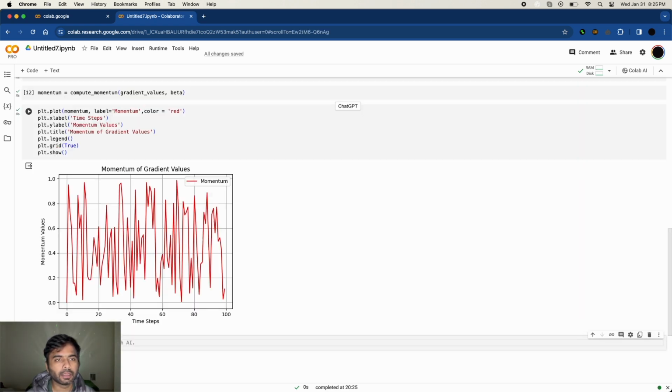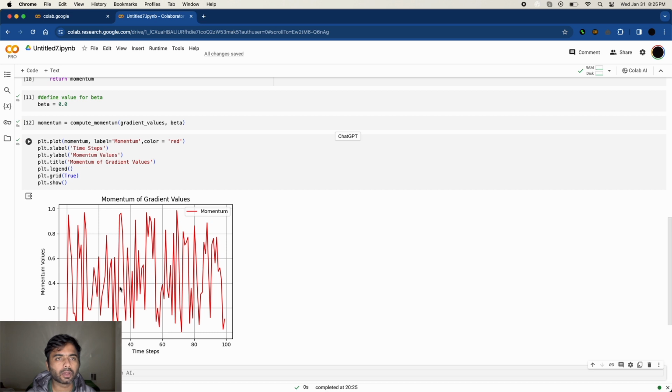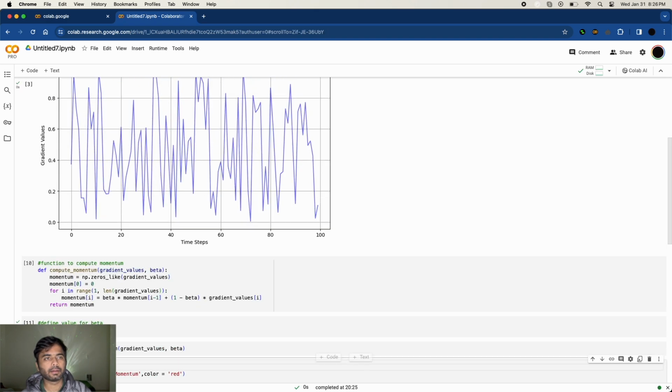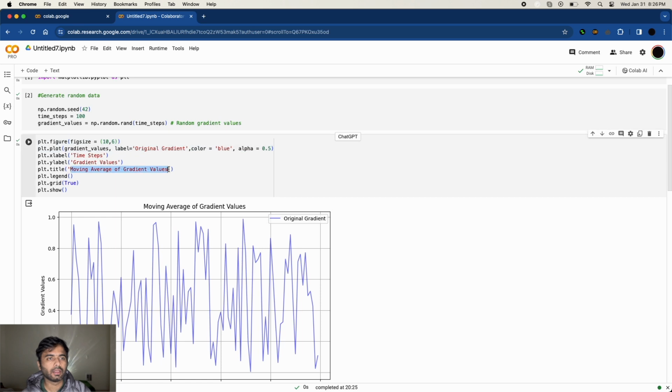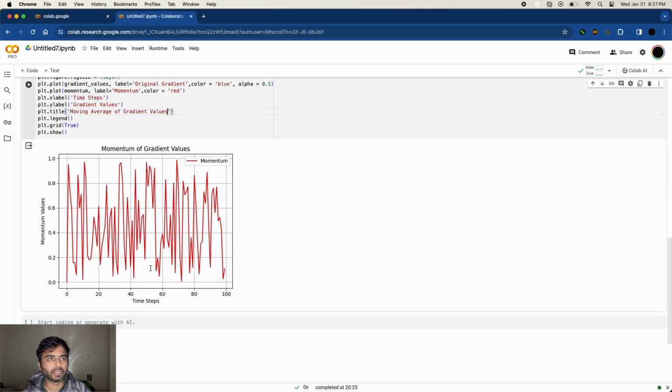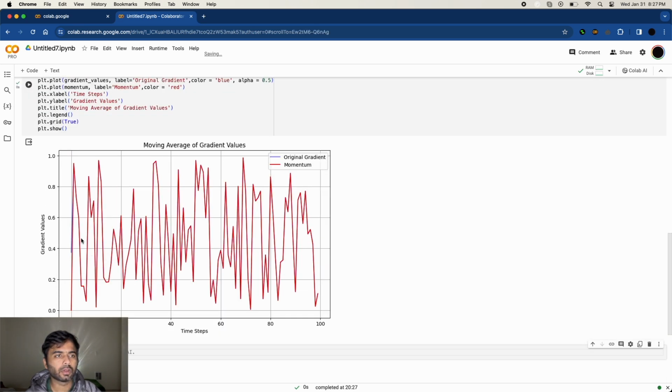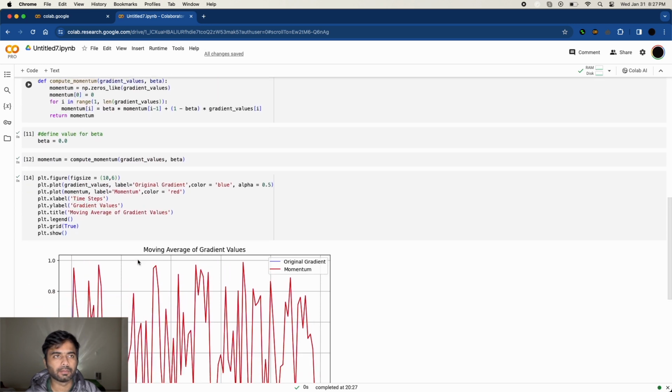The value of momentum is almost the same as the values of gradient. This is the case because the beta value is 0. To visualize it in a better way, let's plot both the gradient values and momentum together. So over here, both values of original gradient and momentum are the same.